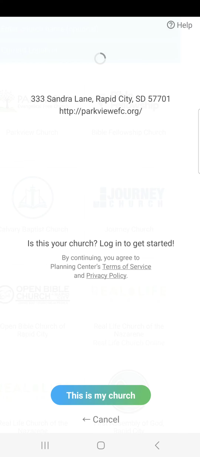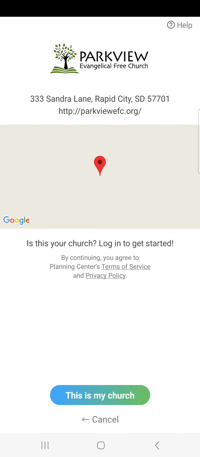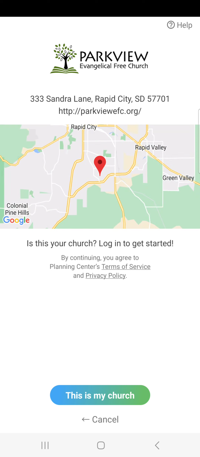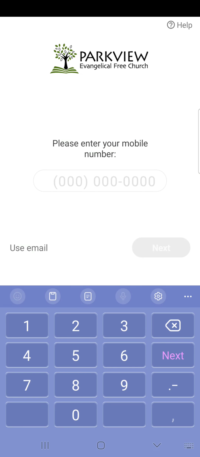Once you find Parkview, go ahead and click on it. And then it's just going to say, is this truly your church? Is it really at this address? Is this really their website? And you click, this is my church. Now, for the first time that you are getting into the app, you will need to verify that you belong to our church. You do this by providing information that we already have in our records, and it'll verify, oh yeah, they really do go there.